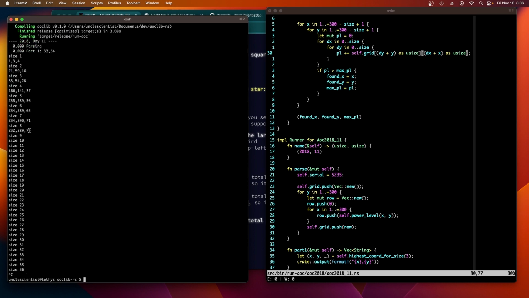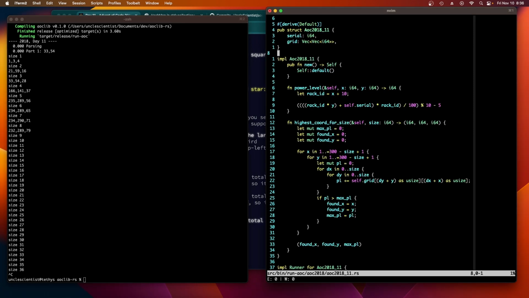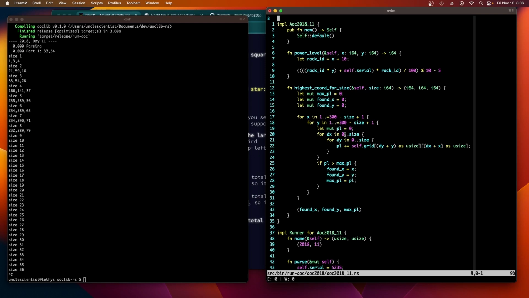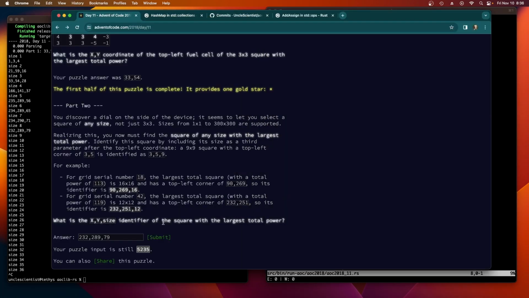No, it's the same one. What else could be wrong? We add up all the power levels. If it's the biggest one so far, we save the X and Y coordinate of the upper left. And we save that. It still is the upper left, right? The top left coordinate. Yeah.